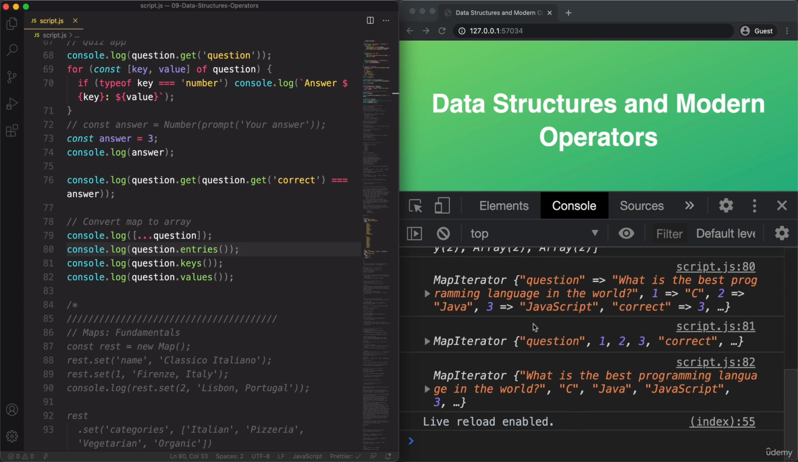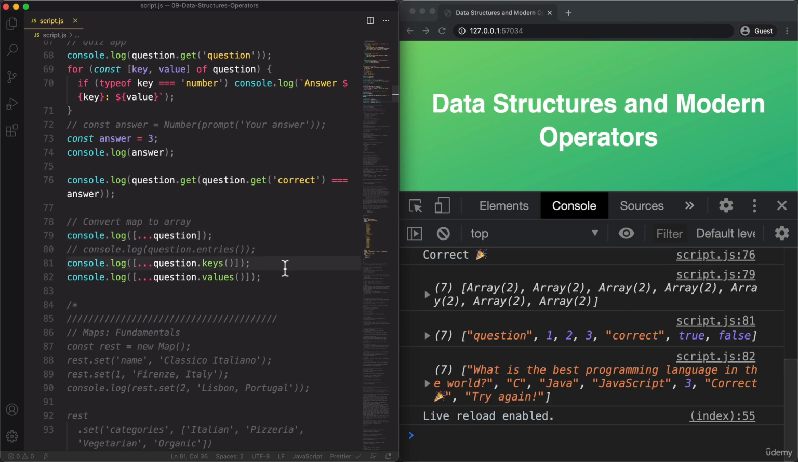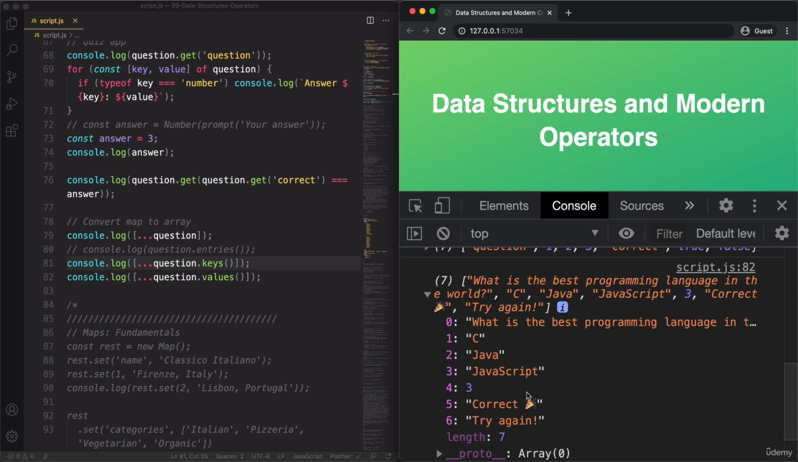Okay, now they give us this weird iterator here. So then, just as I showed you before, you have to spread them and put them in a new array. So like this. But this is not really that important. I just wanted to show you that this exists. And for this, there's actually no need because it's going to be exactly the same as this one. Okay, so these are all the keys and all the values indeed.